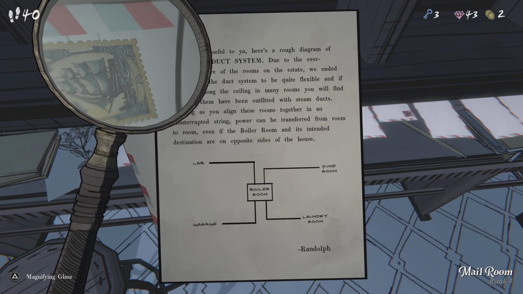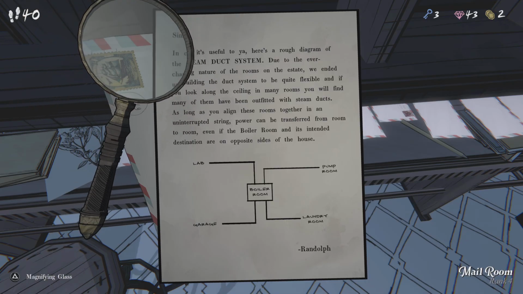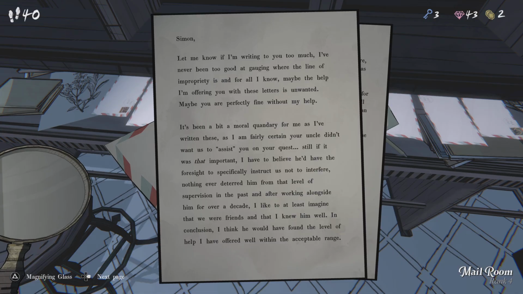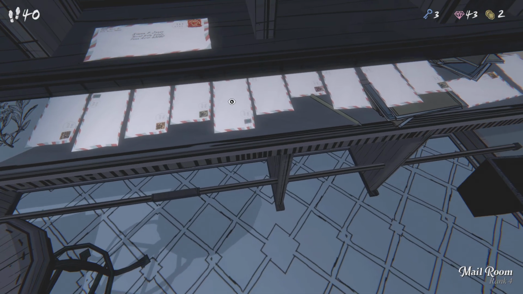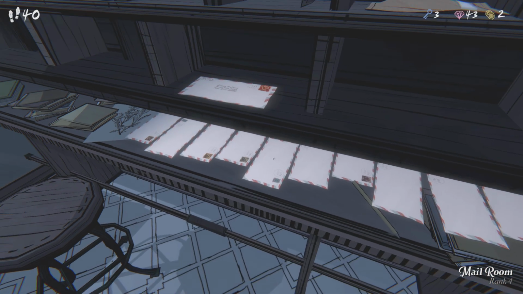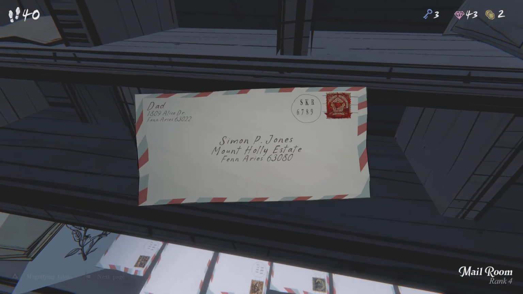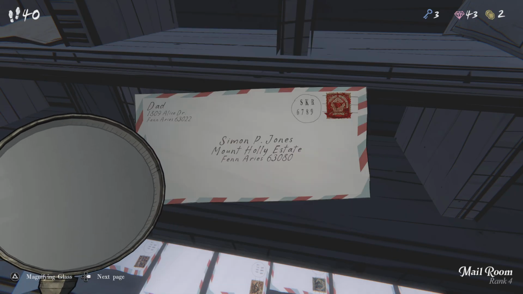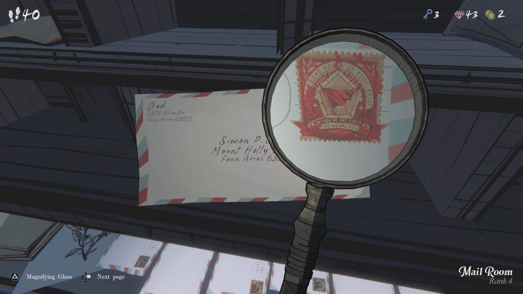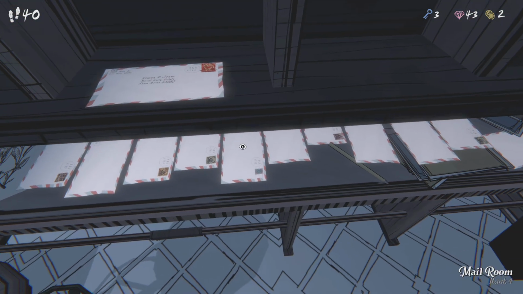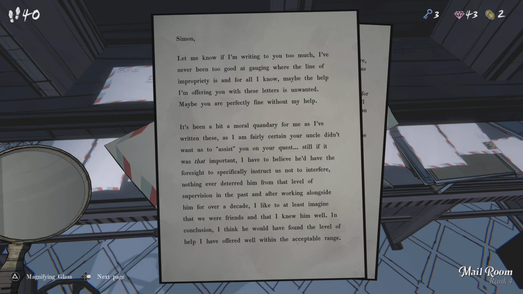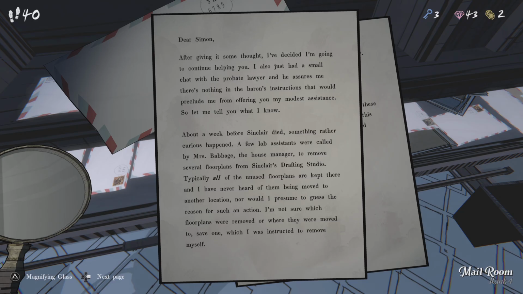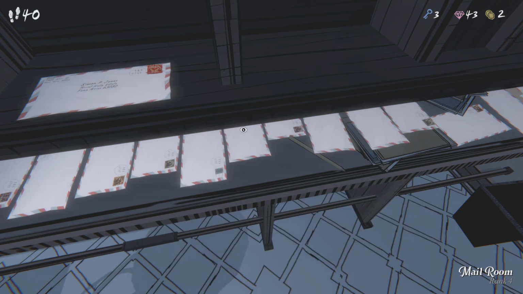So let's see the other one that we already looked at. I remember that one. This guy loves us. Right, that's the one that starts there. Let's make sure I haven't looked at that. I think I've looked at this one already. Dear Simon, after giving it some thought, I've decided I'm going to continue helping you. Right, okay.